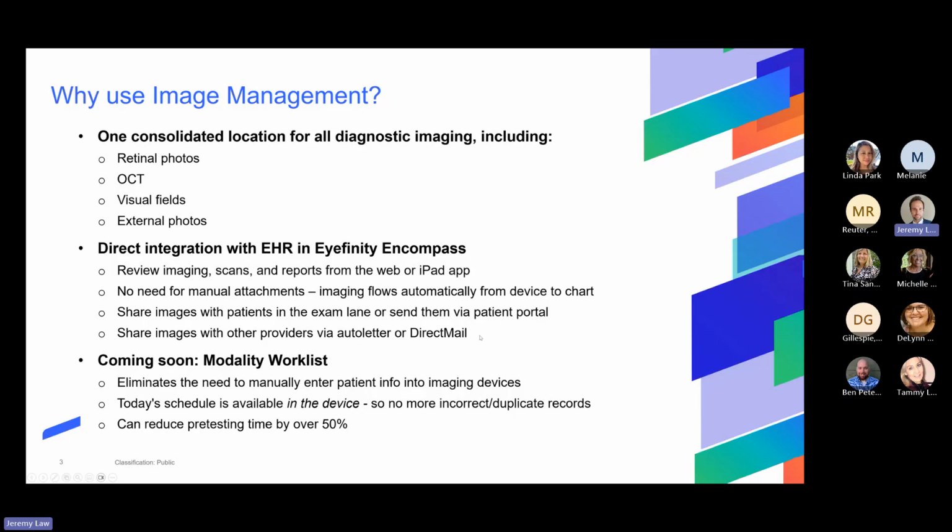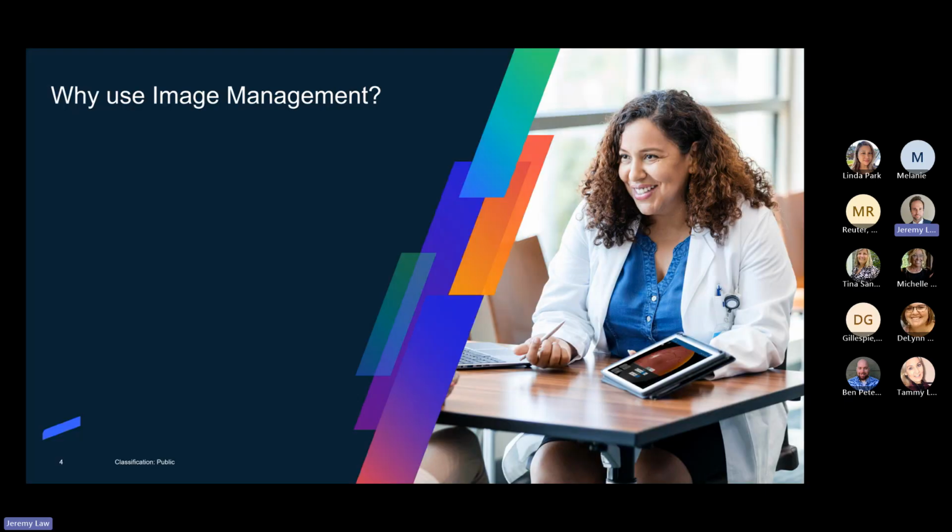All right, so that's my overview of why to use image management. But I do want to touch on the main four points. One, it's going to streamline your pre-testing. Like I just mentioned, it's going to make it much faster to take images of your patient and also to get those images into the patient's record.